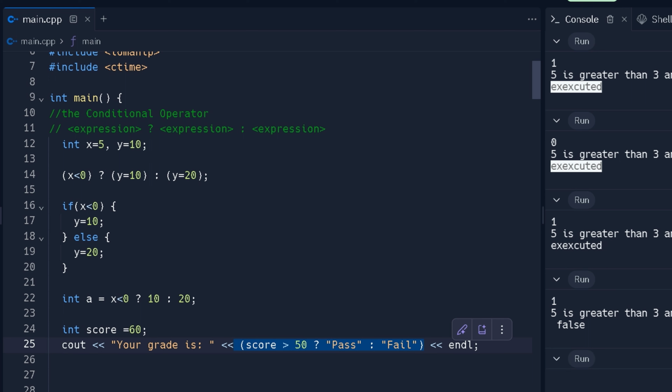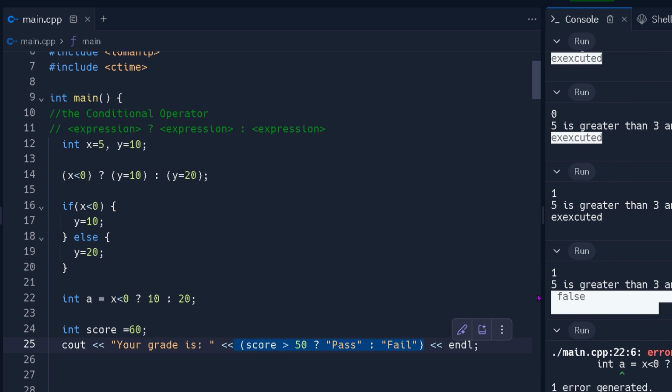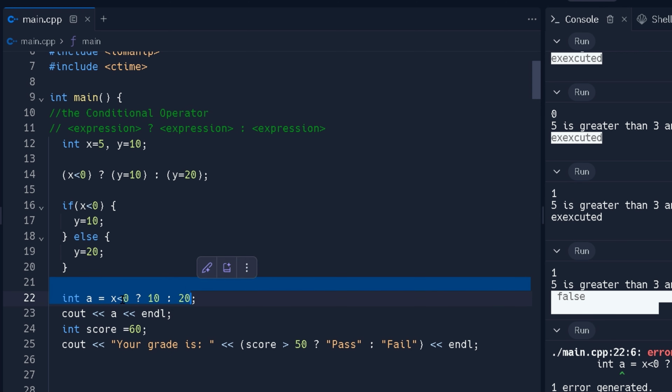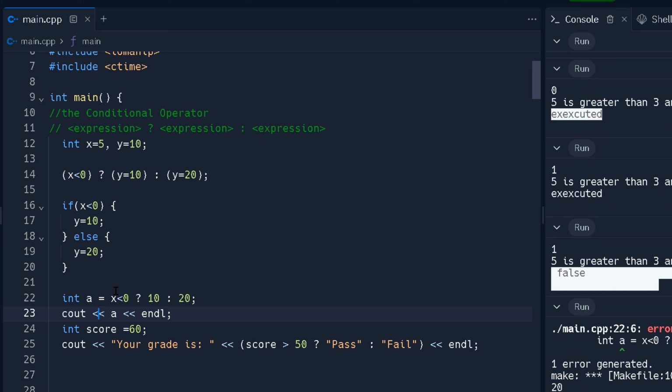And so if we were to run this, I'm pretty sure this is from a previous example. Oh, we have an error. Let's see. Int a is not used. So you know what? Let's actually use it. We'll do cout, and then we'll do a, and then we'll do endl. So let's try running this, and you'll see that a is going to print 20 because it's going to go into this else statement. So we print 20. And then the grade is going to be pass because score is greater than 50, so it executes this first part. Pretty cool, pretty short.